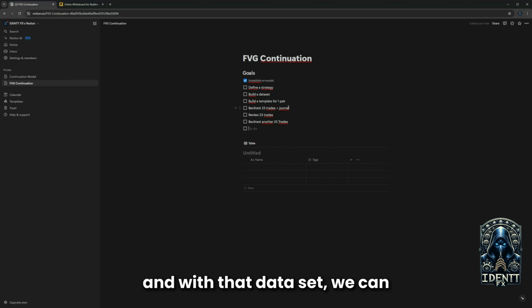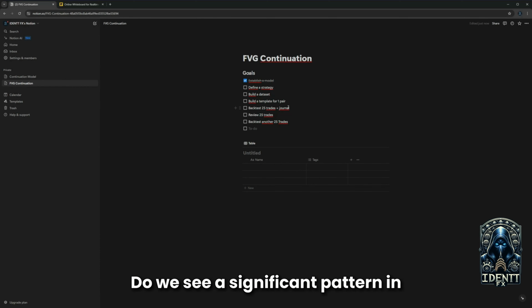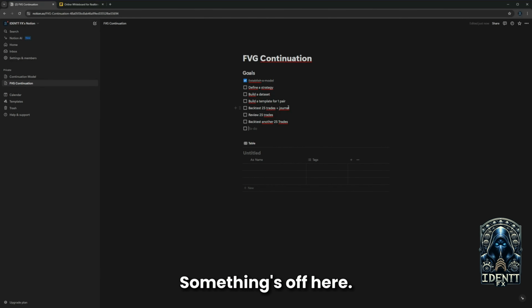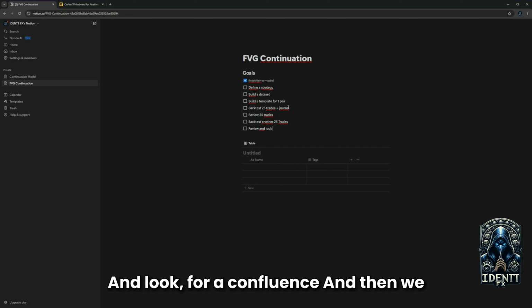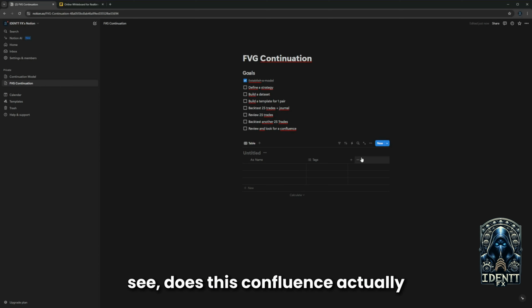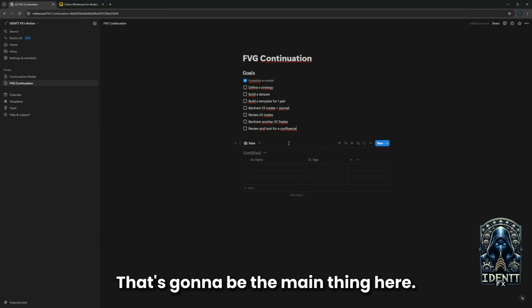And with that data set, we can already start checking out whether we can implement the confluence, meaning do we see a significant pattern in those 50 trades? If we go through these 50 trades, put them side to side, which we will do in these videos, we are going to immediately see like, hey, something's off here. I'm seeing something. And that is what we are going to be using. So we're going to do a review and look for a confluence. And then we are going to add that confluence in the data set. And then we can immediately see, does this confluence actually work? Will this confluence actually increase our win rate or not? That's going to be the main thing here.